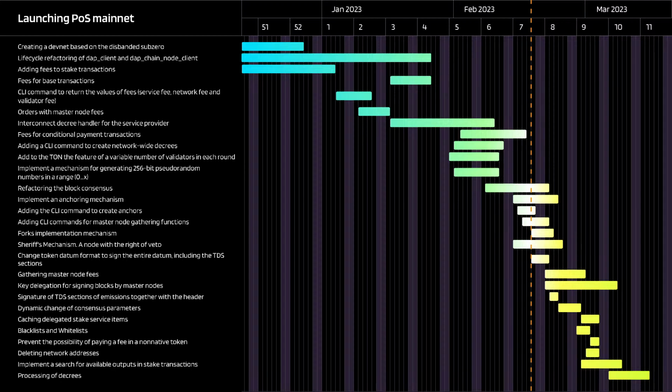Implemented processing of network-wide decrease for service providers. It's for forkless updates. Also, we are refactoring the consensus process. And we are adding commission for staking transactions. This functionality is right now being tested.